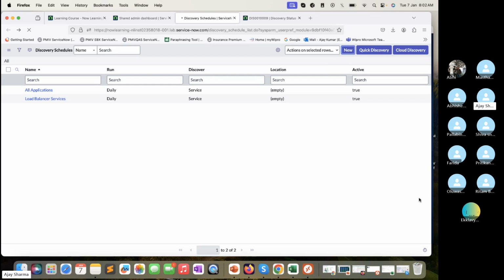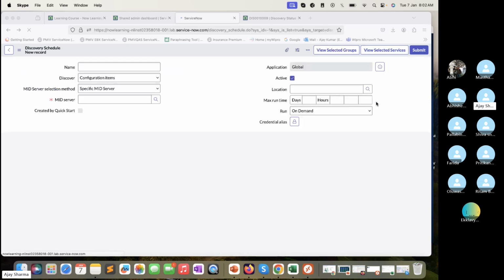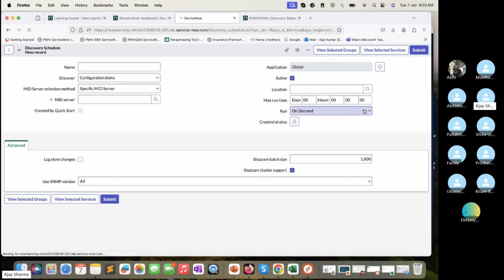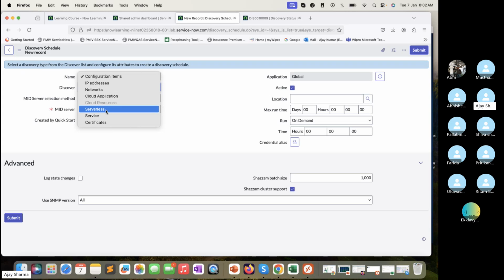Then we have Discovery Schedules under New. Here you have multiple ways to configure the discovery schedules, like when you want it to run: on demand, weekly, or periodically. What you want discovered: configuration items, IP address, network, cloud, application. Serverless comes into the picture when you want to discover Nutanix, services, or certificates. Auto select MID Server means you have multiple MID Servers with discovery capabilities, or supported applications having discovery.